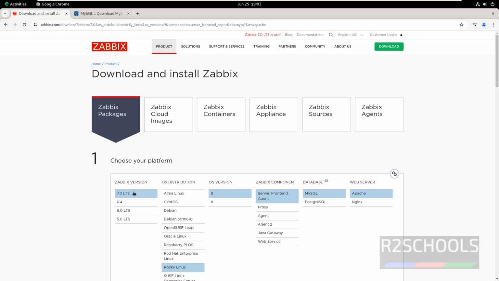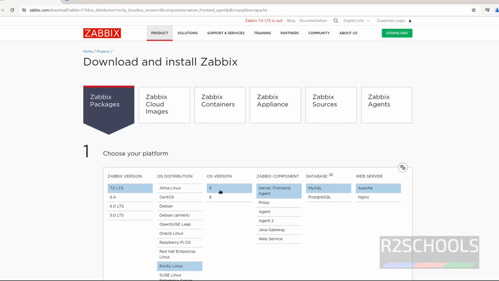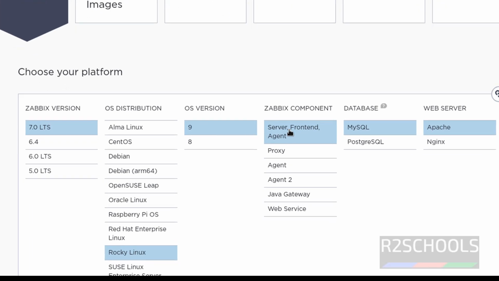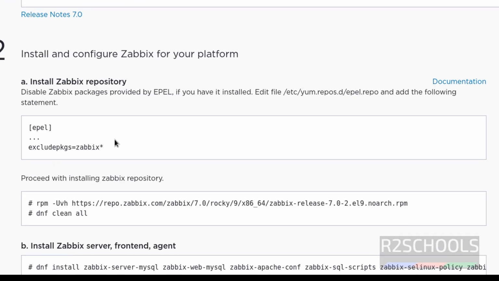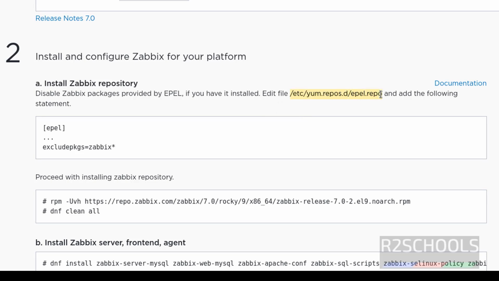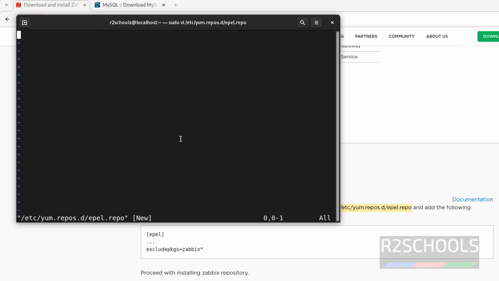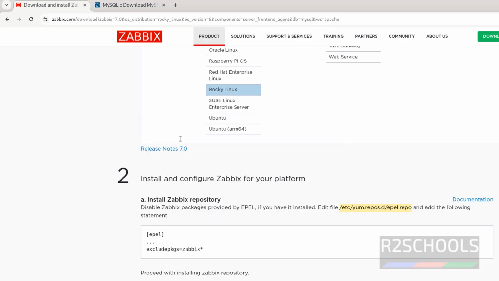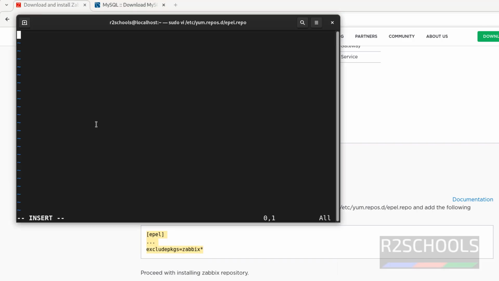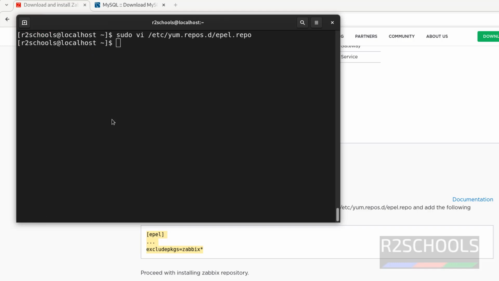So, okay, one more time: select the Zabbix version, then select Rocky Linux, then select the Rocky Linux version, then select the Zabbix component, then select the database as MySQL and the web server as Apache. Then here we will get the list of commands. Generally you don't have this file, so let us copy this path and configure the platform. So sudo vi, paste that entire path. Press I, insert mode, copy this text, paste here, escape, save the file, wq!, hit enter, it is done.